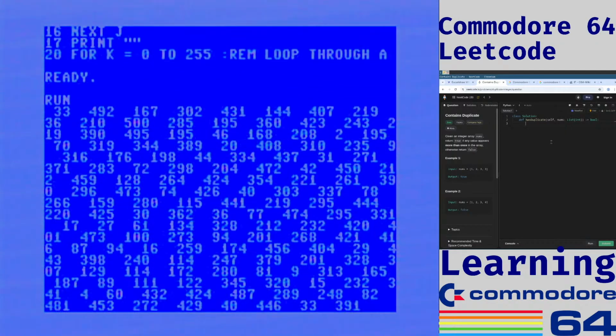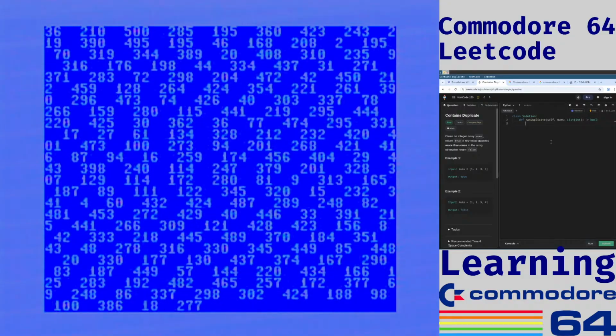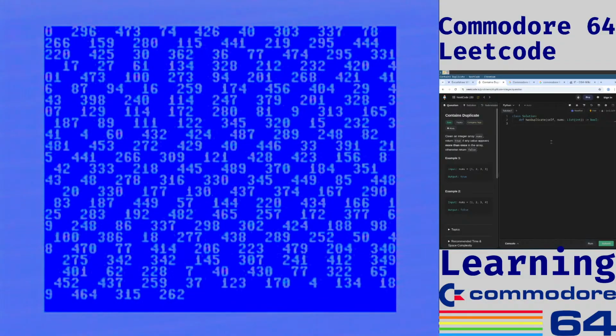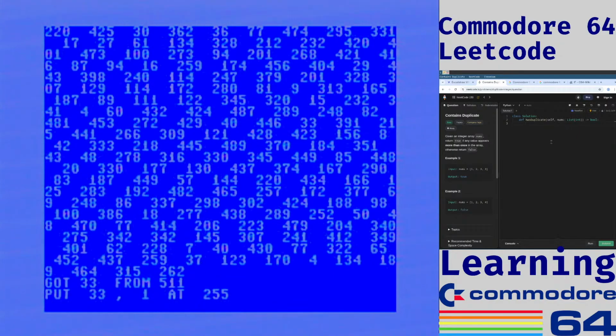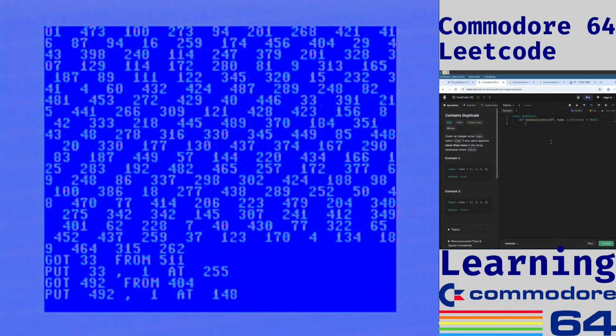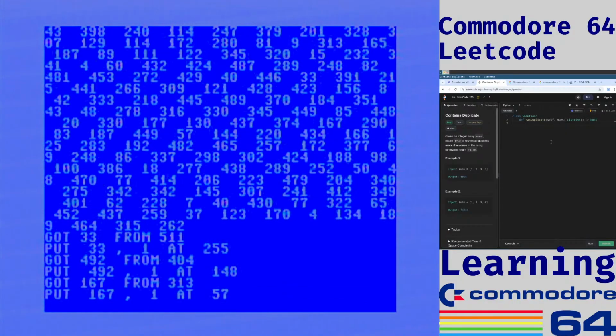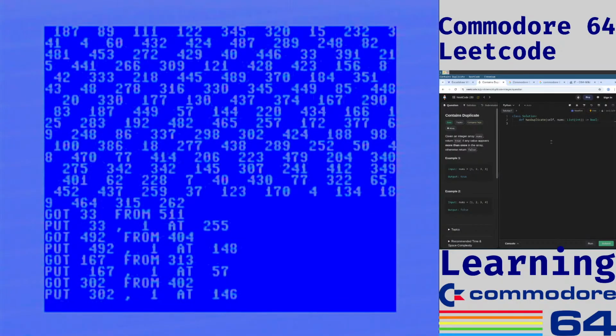But yeah, that's going to be it. I really hope you enjoyed working on a hash table for the Commodore 64 with me, learning what a hash table is for the first time. Maybe that's you. Writing a hash table for an 8-bit processor and doing LeetCode on a 40, almost 50-year-old machine. That's pretty awesome.